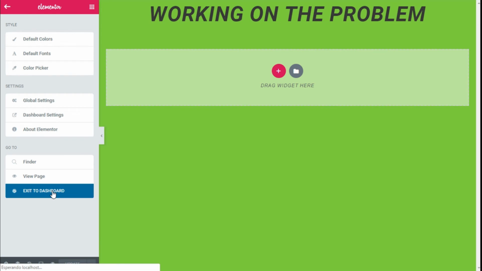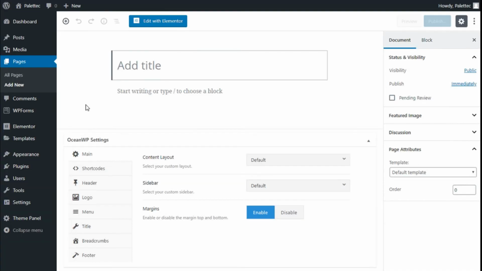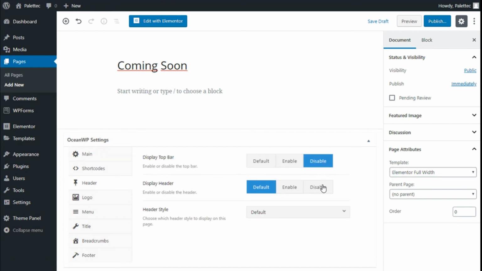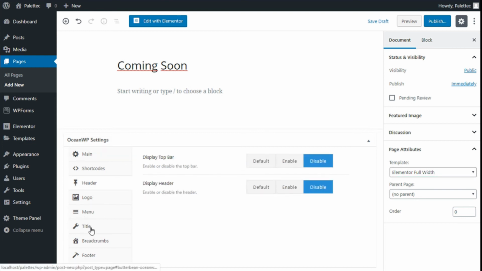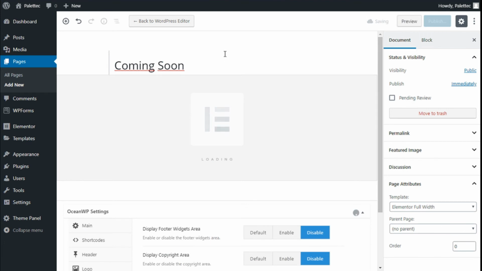And now we are going to exit to the dashboard, and we are going to create a coming soon page. We are going to do the same, but we are going to write "Coming soon" on the title. Element of width, header and top bar disabled, title as well, and the footer will be disabled. And we are going to edit it with Elementor.